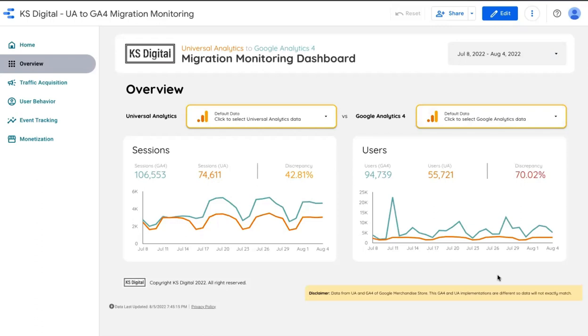Yeah, absolutely. So keep in mind what we're showing you here is the Google Merchandise Store demo account data. And so you do see that these discrepancy numbers, for example, for sessions are in that medium range, and for users are pretty high. We expect to see that difference here for the Google Merchandise Store because the implementations for UA and GA4 are pretty different for this demo store. For your websites, they may be a lot more similar. And so you should expect to see these discrepancies perhaps to be a lot closer if you are keeping your GA4 implementation along the same lines as how you have implemented Universal Analytics.